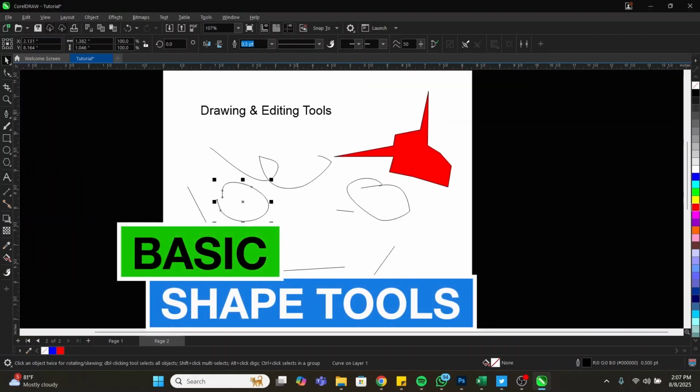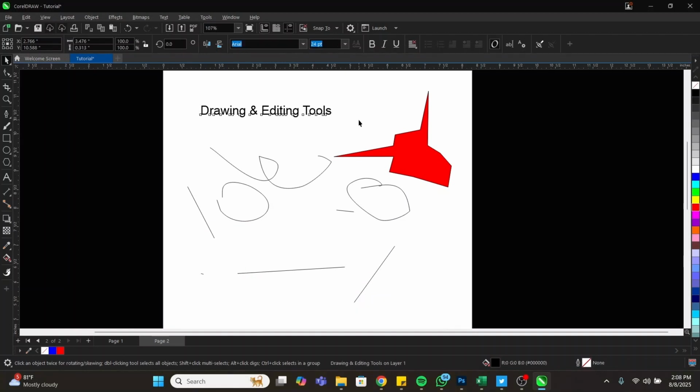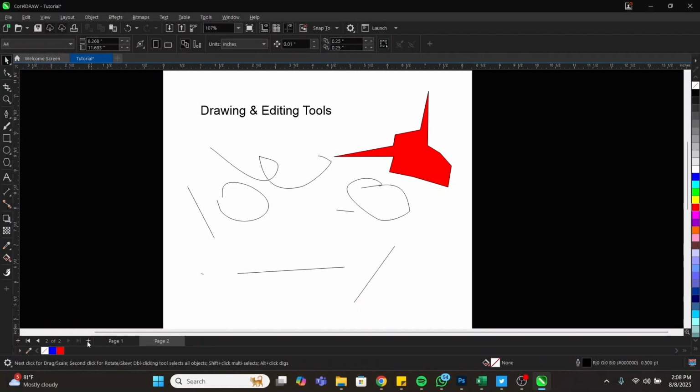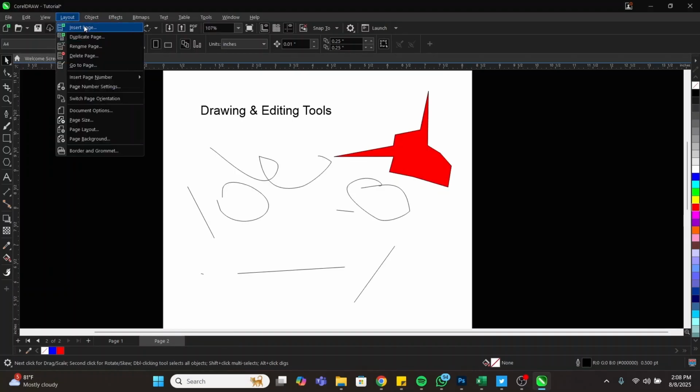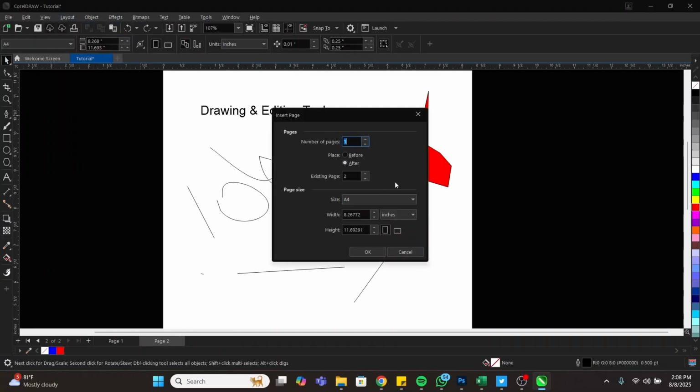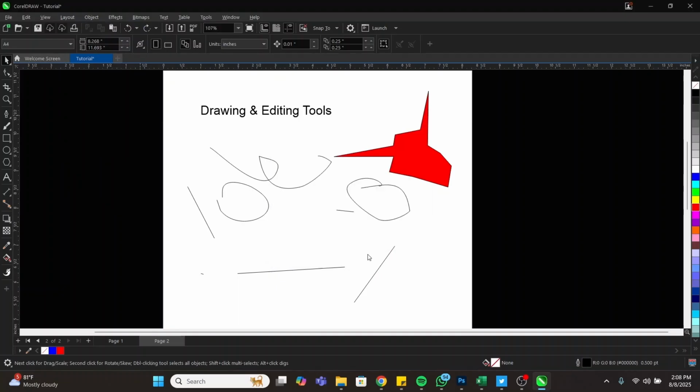And then the next one is the basic shape tools. Let me add more pages. To add more pages, you come here and click like this, or you come to Layout and come to Insert Page, right? And then it will ask you whether you want it after or before. So I want it after, and I'll just say okay.